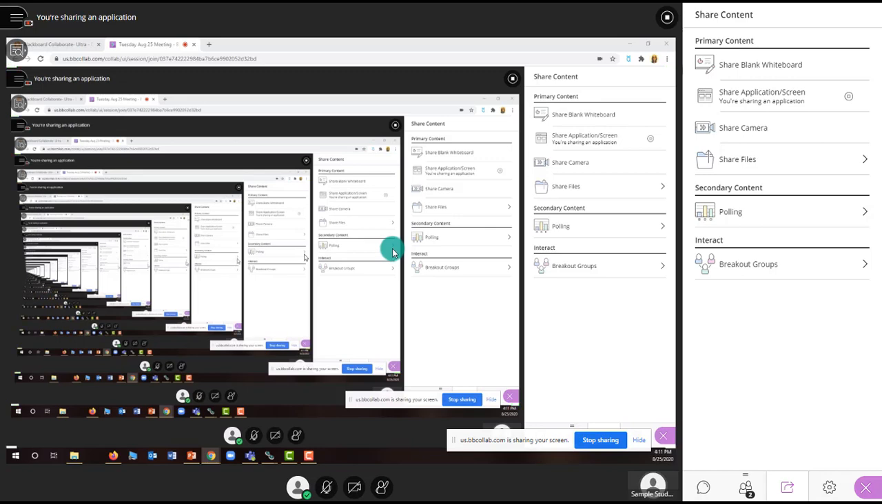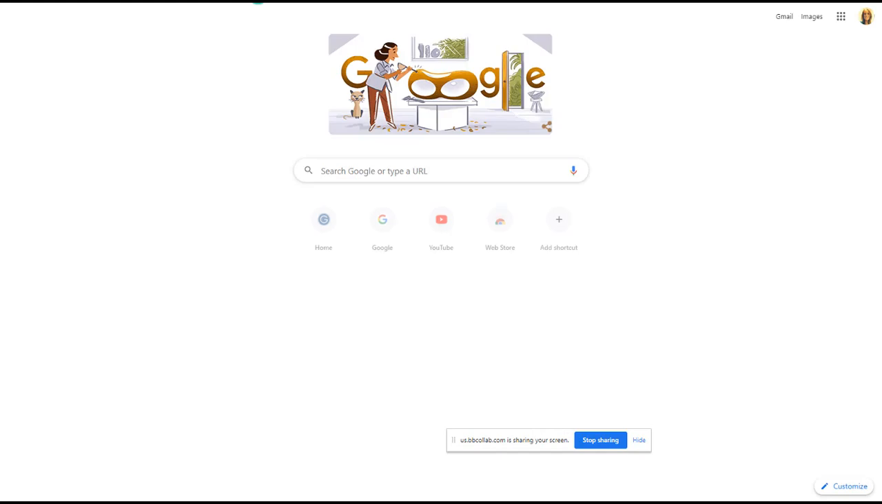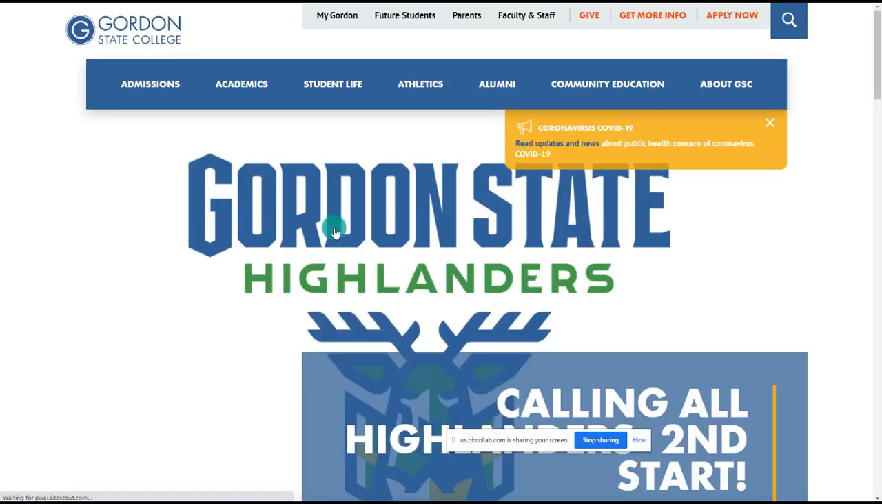Again, you want to make sure to open a new tab to go to your website or to open up another application. You don't want to do so in this screen itself because when you're done sharing your screen, you're going to need to get back to this screen to go back into the session. So in this case, you just want to open a new tab and then go to whatever website you want to share with your students.